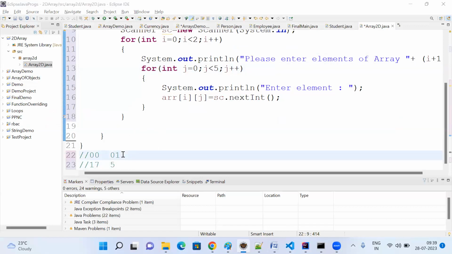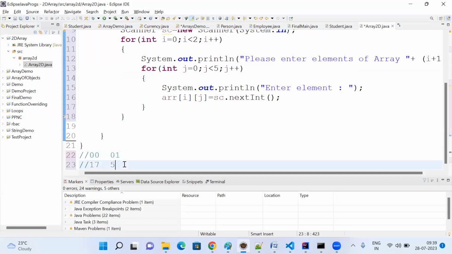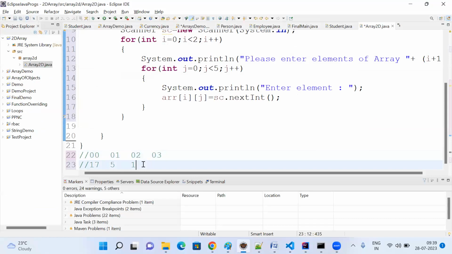Yes, sir. Which number are you expecting to enter? 1. Which index will 1 go at? 0, 2. Then J will become 3. So at 0, 3, what are we entering? 23. And then at 0, 4, what are we entering? 19, correct?